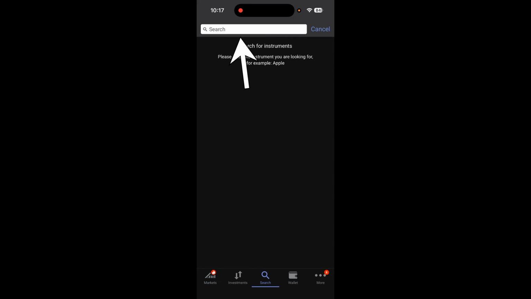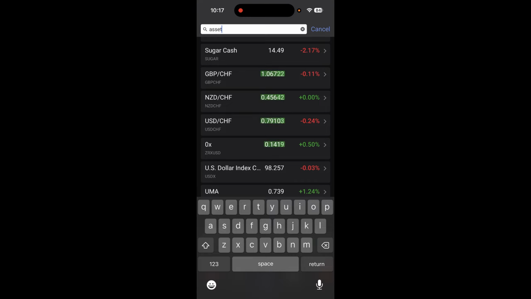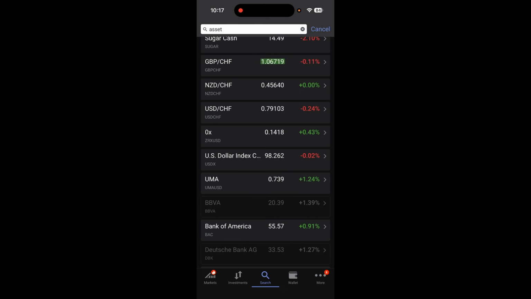And at the top, there's a search bar. Tap on the search bar and type down asset. And over here, we can see tons of assets. What you have to do is select any of the assets from here. I'm going to select USD or CHF. And after that, you'll see an invest button.